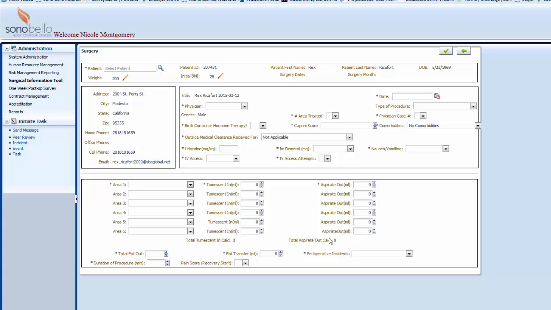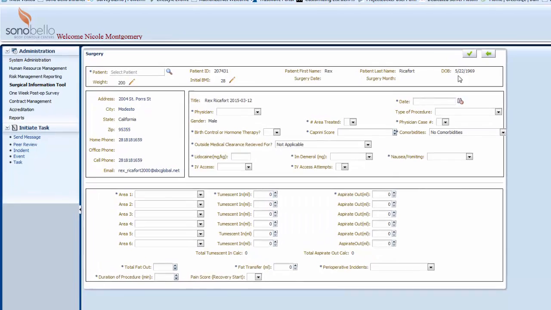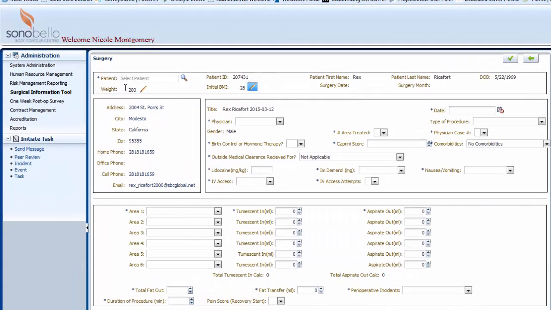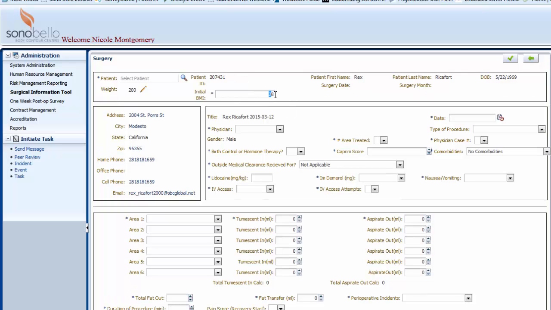Now, once you have selected your patient, you will notice that the very top section is populated with the information that's brought over from iNet, as is the section to the left, which is the geographical information. There are two fields within the top section that you can edit. Those fields are the weight and the initial BMI. So if by chance a mistake was made within iNet, or if these values were not entered, you definitely want to make sure that you click the pencil icon and correct the information. I'll leave this one the same.